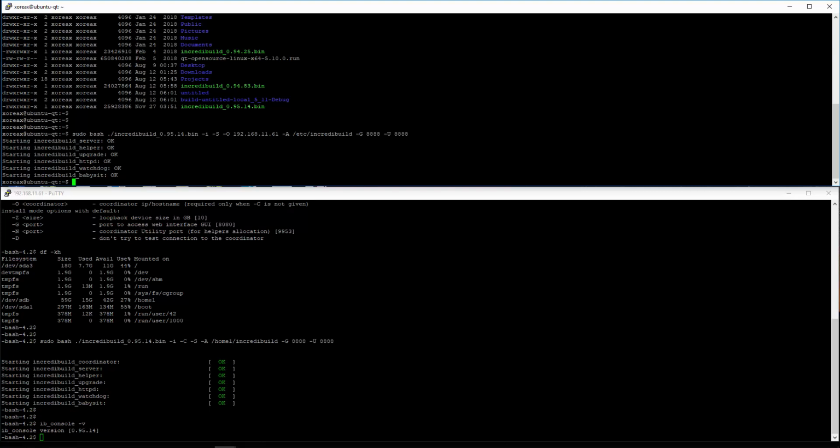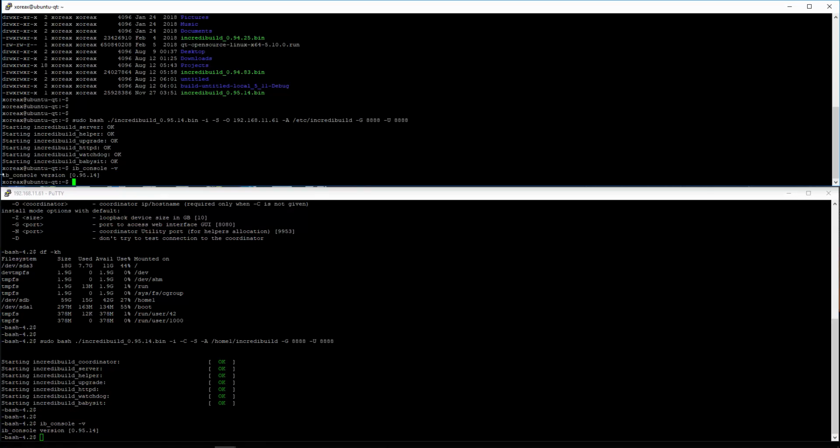Okay, so we see we have the server and the helper. This time you can see there is no coordinator here because we didn't install the coordinator. Again, we can run the IB console -V to see the version, that everything is installed, no error message. So we have 2 agents and 1 coordinator here as well. Next step will be to connect to the coordinator using the web browser and to generate a key. I'm going to show it to you.